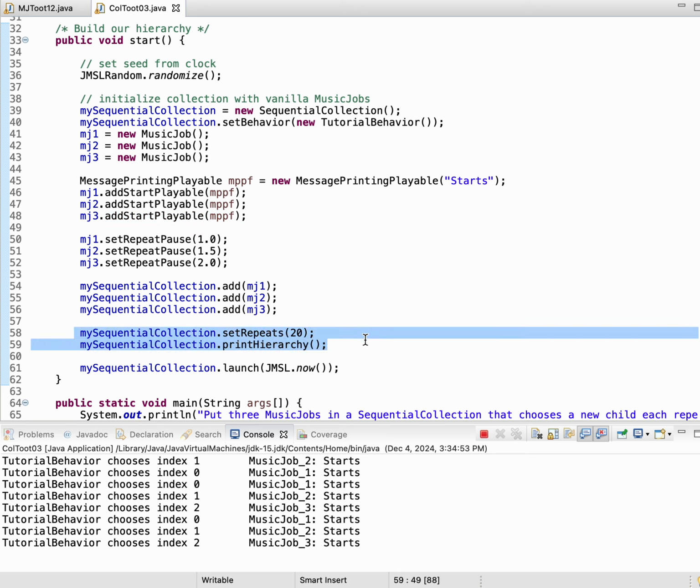My sequential collection's repeat count is 20. So if I were just to launch this, it would launch child 1, 2, 3, then a second time 1, 2, 3, then a third time 1, 2, 3, fourth time 1, 2, 3, all the way up to 20.